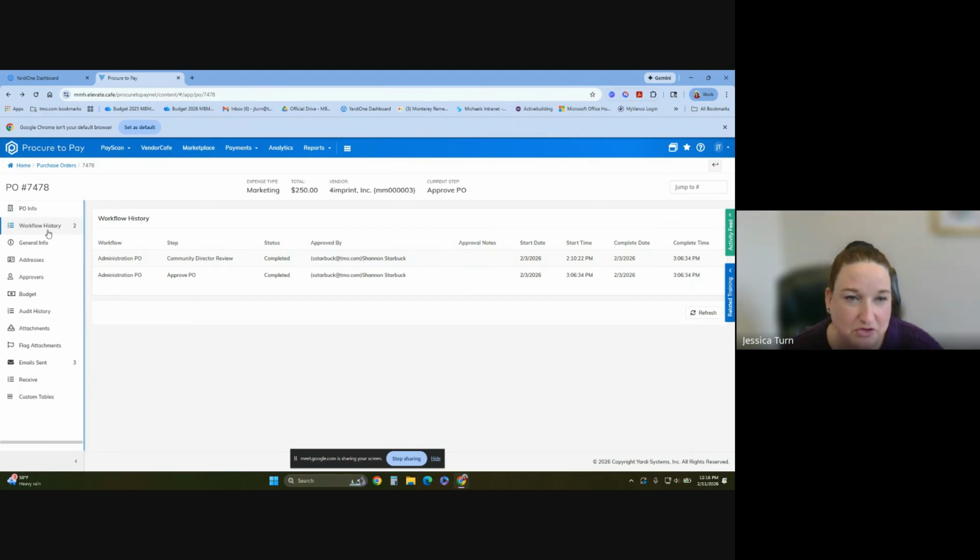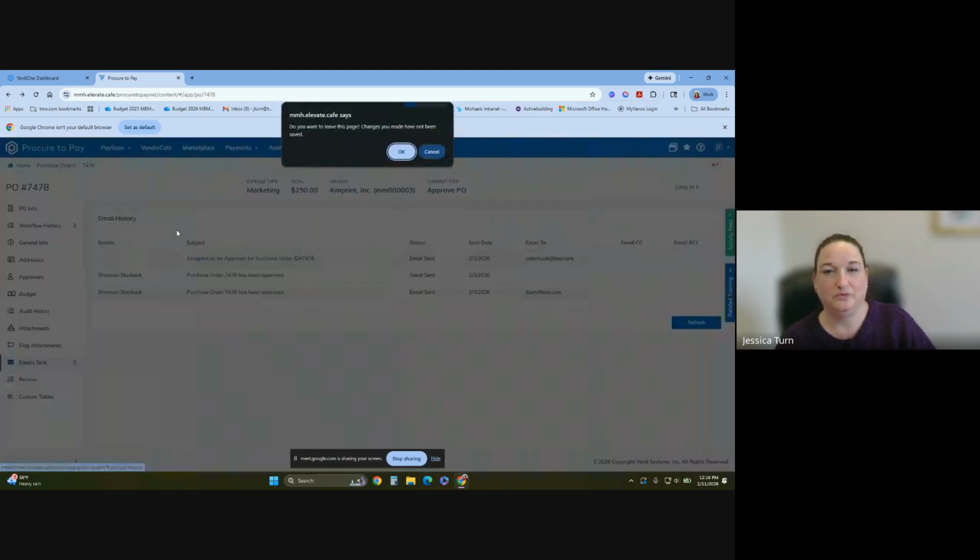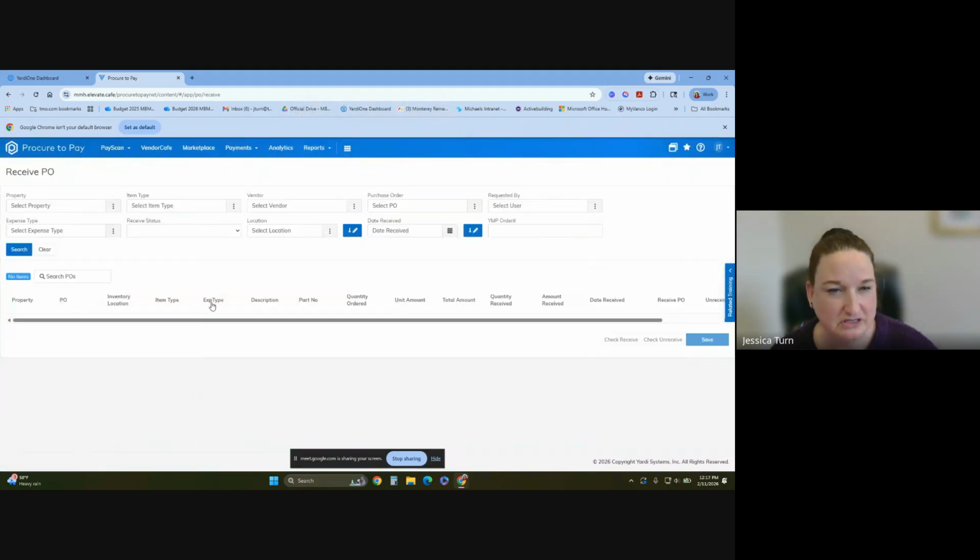So looking at the workflow history, there you can see where Shannon approved the PO, and just additional notes that an email was sent to me that she has approved my purchase order. Let's talk about, yes, leave this page. Receiving the PO. I don't think I can receive this one yet.